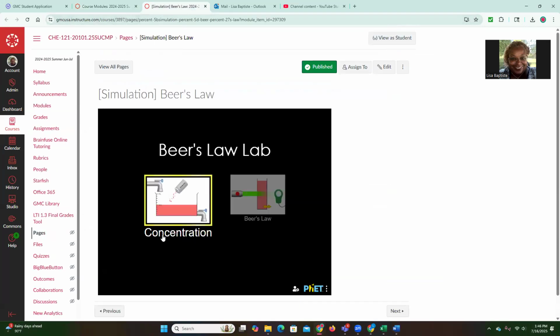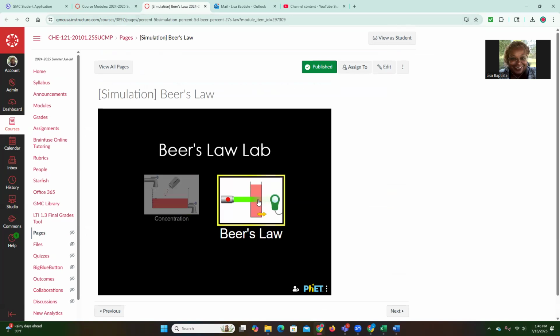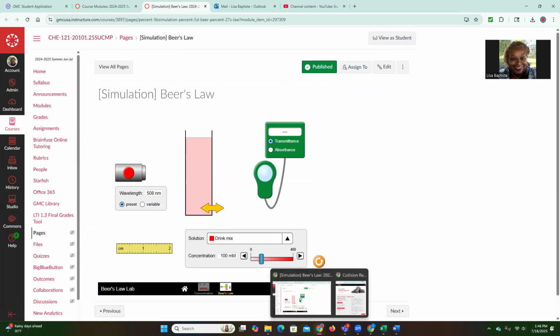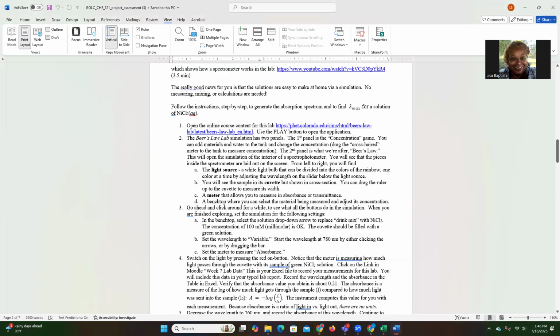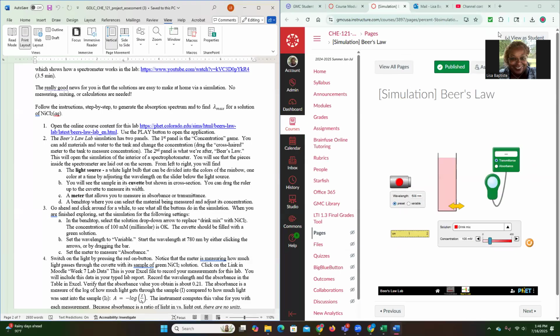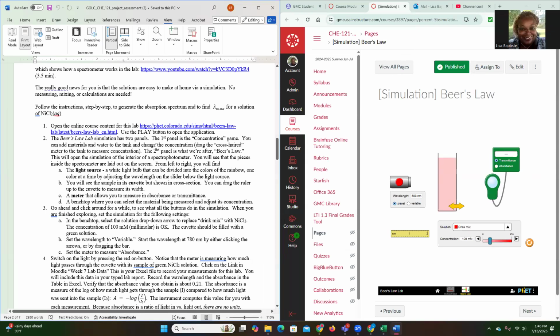We have concentration, we have Beer's law. This is the simulation we want to work with. We're going to go back to the instructions. Let me see if I can do them side by side here. Okay, there we go, so that we can see both. We have the Beer's Law simulation, and I've already clicked on Beer's Law, so we're going to move on down here.